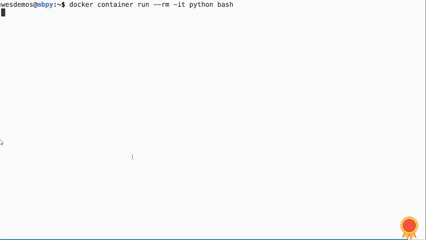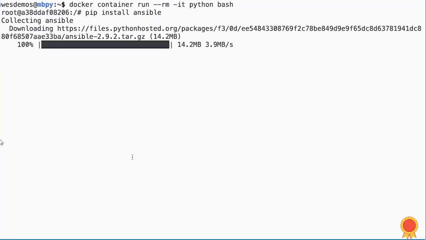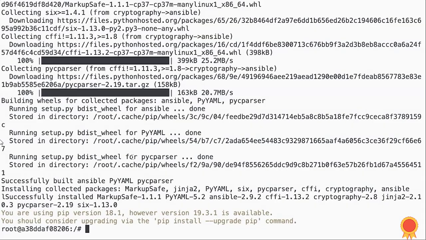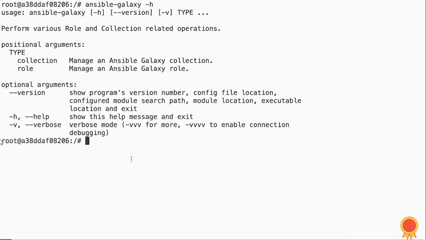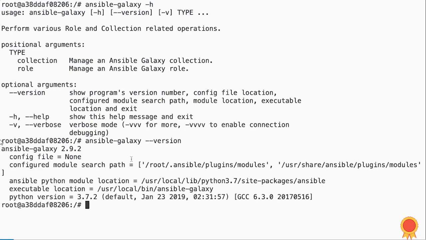And I can simply start up a new container this time. And I can do a pip install again. And this time I can install Ansible, and this will install the latest version of Ansible. All right, that is done installing now, so we should have Ansible available at the command line here. And notably, we should have the Galaxy command available. You can see we have 2.9.2 on here.